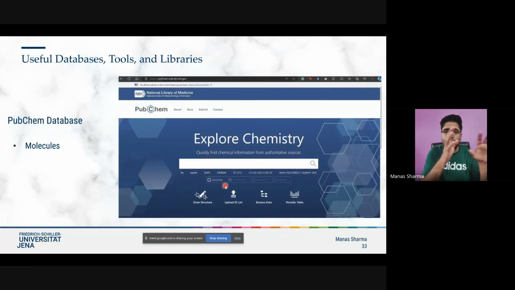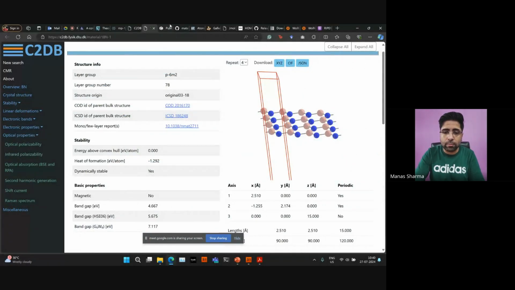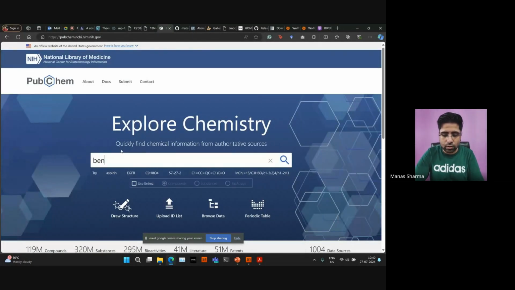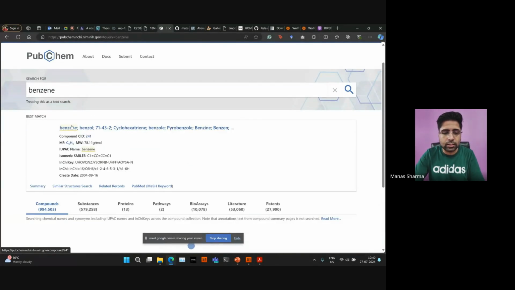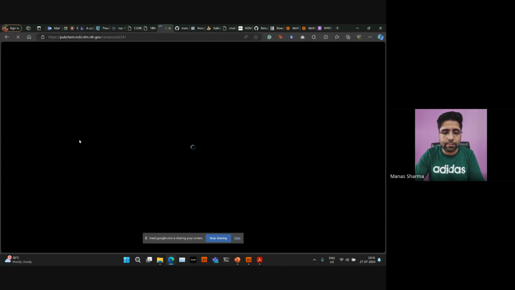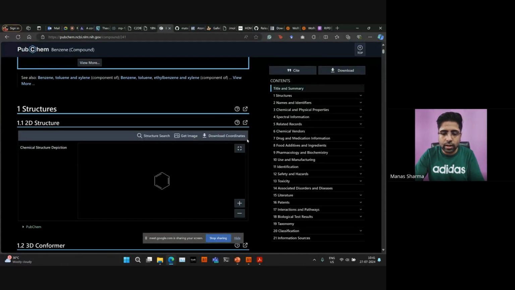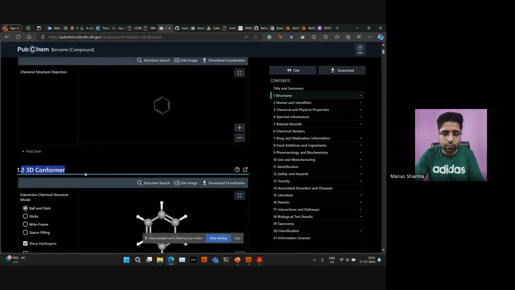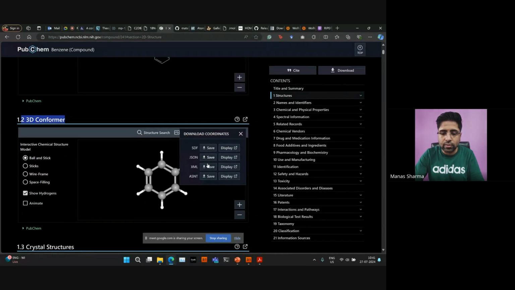These two databases were for periodic systems, but sometimes you want to do calculations for molecules. In this case, you have the PubChem database, which is again really useful. You can simply type in the name of the molecule, for example benzene, and click on the first search result, go down to the 3D conformer portion, click on download coordinates, and then save this file.